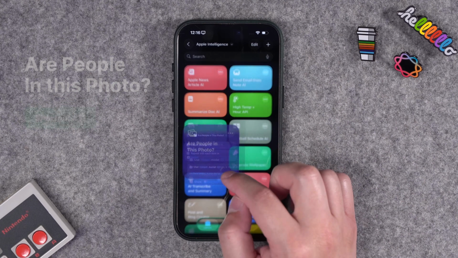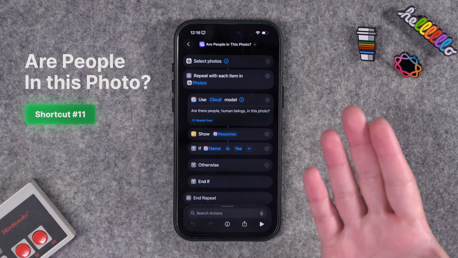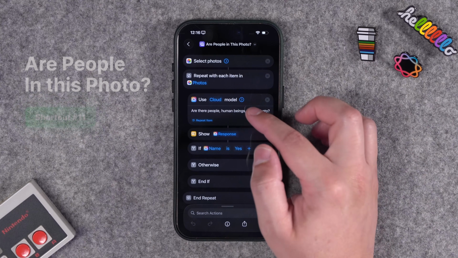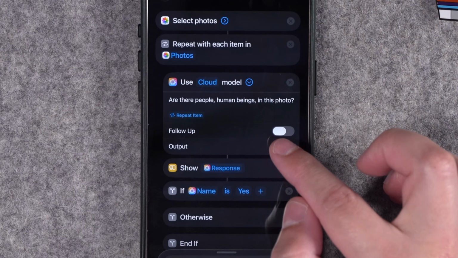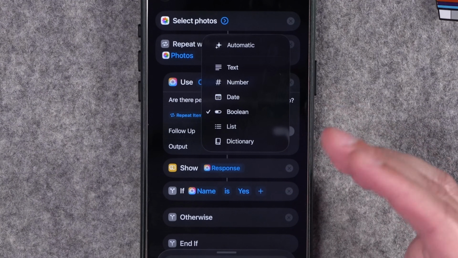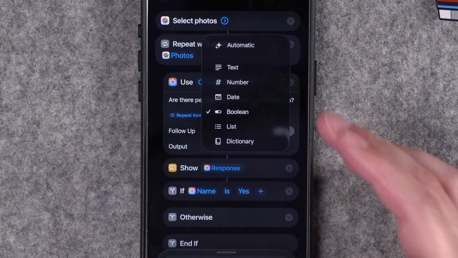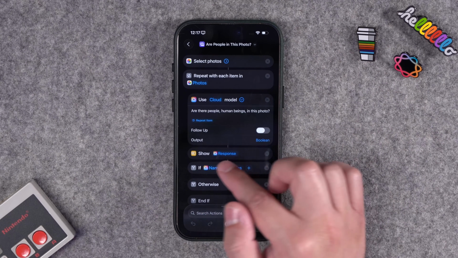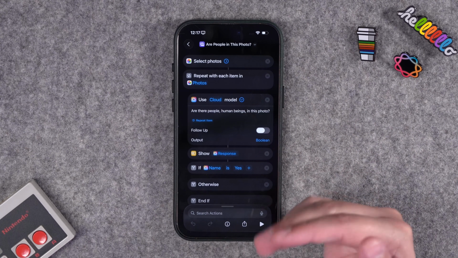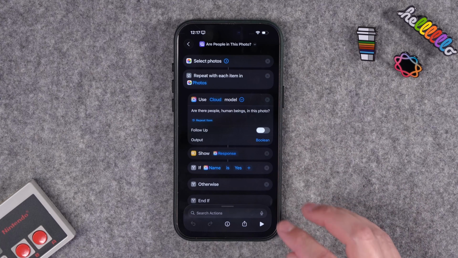But another example might be asking Apple Intelligence, are there people in this photo? Plus, an additional advantage that the use model action has here in shortcuts is you can change and dictate the output. So here you can ask Apple Intelligence to output text, a number, a date, or a Boolean, meaning a yes or no. So I actually put a show response action here so we can see what Apple Intelligence is telling us about the photos we select.